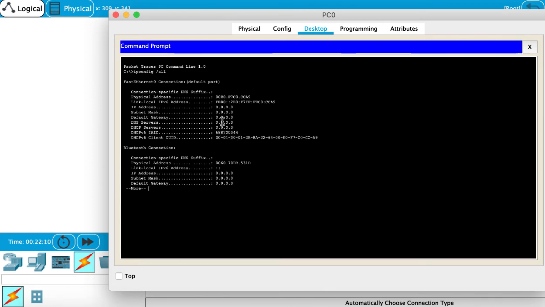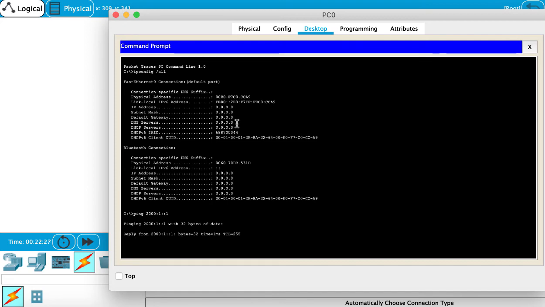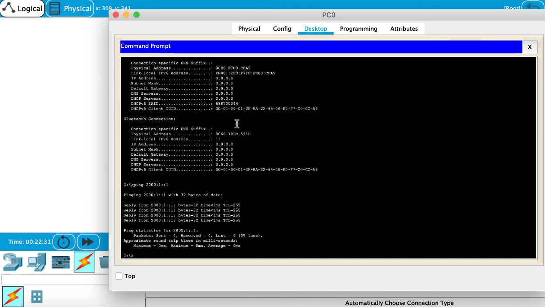Oh, that's interesting. It's showing me my link local. It's not showing me my other IPv6 address. Let's try it anyways. Ping 2000:1:1. And we are getting replies. So it is connected both ways.